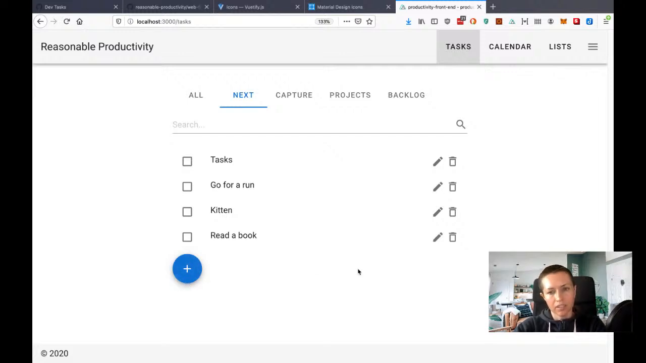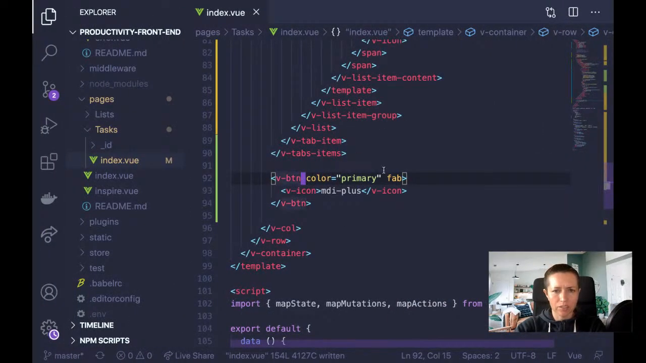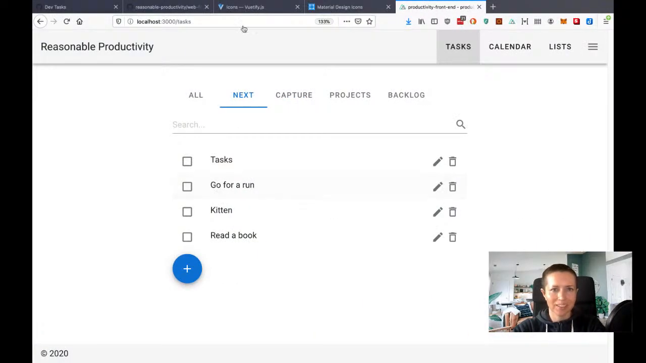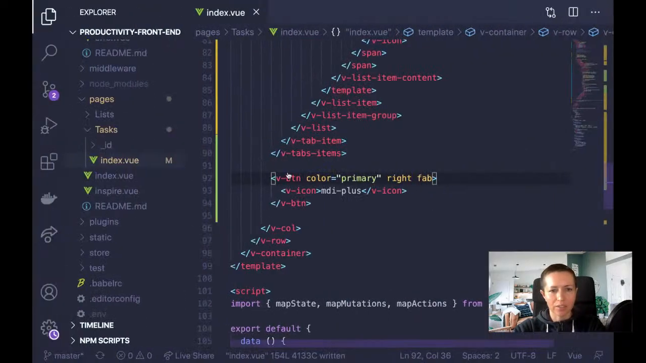So let me do it to the right, pull it to the right. So I wonder if I can just do that with a right prop. Probably not, but nope. Okay, so I think I'll have to use Flexbox for that.